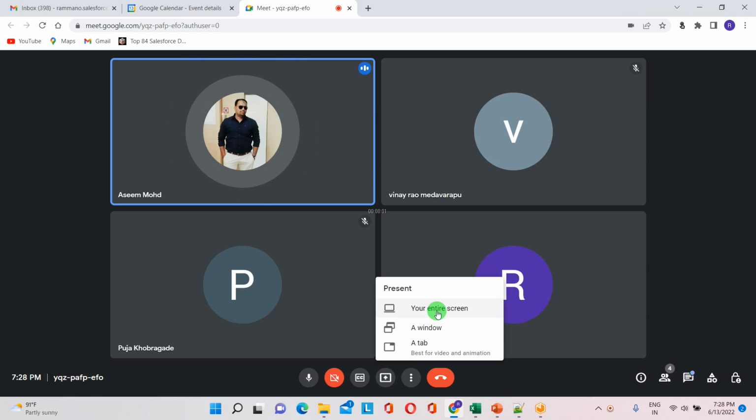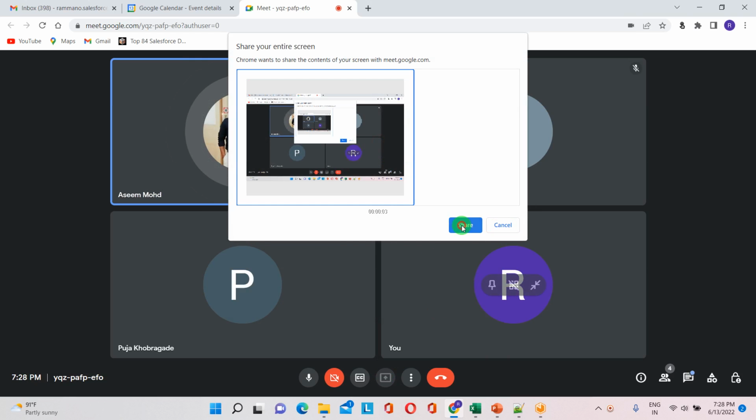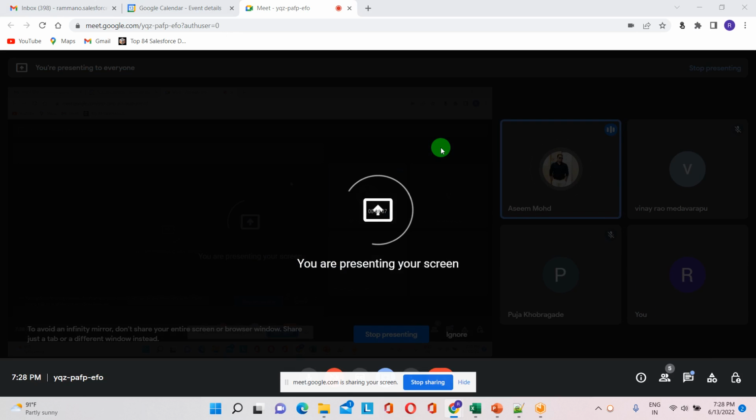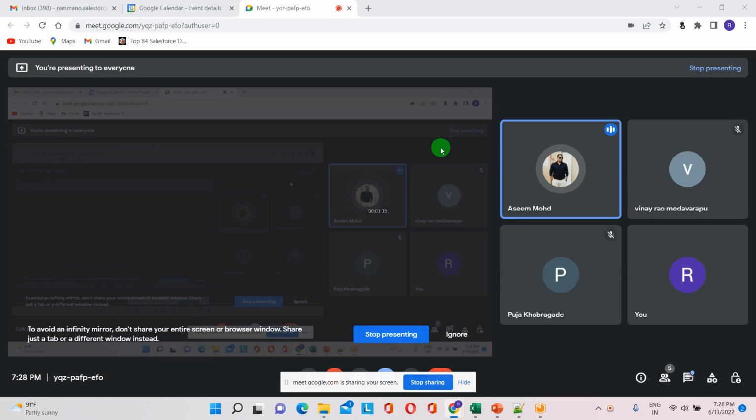QA, UAT, similar to whatever we have in developer, we can copy those or move them through migration to perform UAT and QA activities.